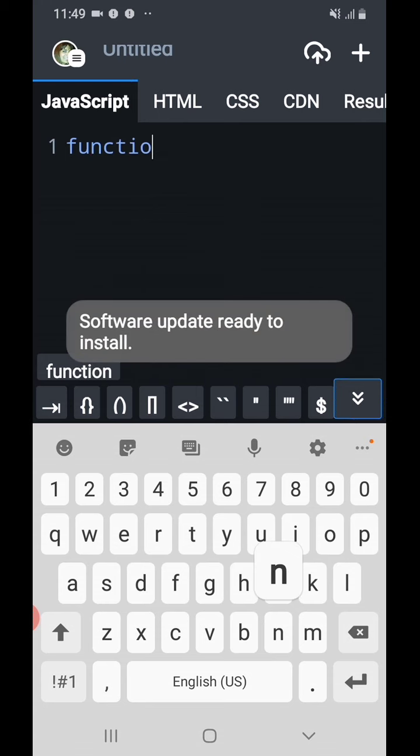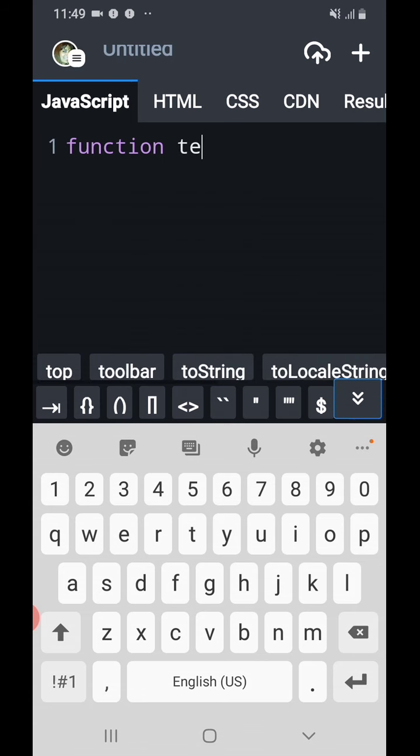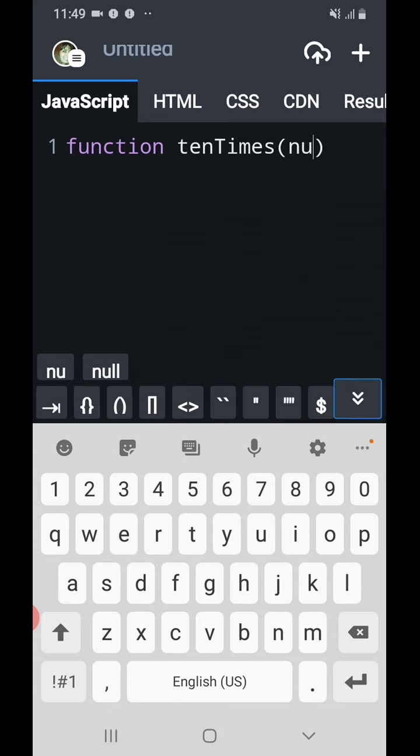Let's consider a function called tenTimes. The name of the function is tenTimes, function tenTimes, and the parameter is num.